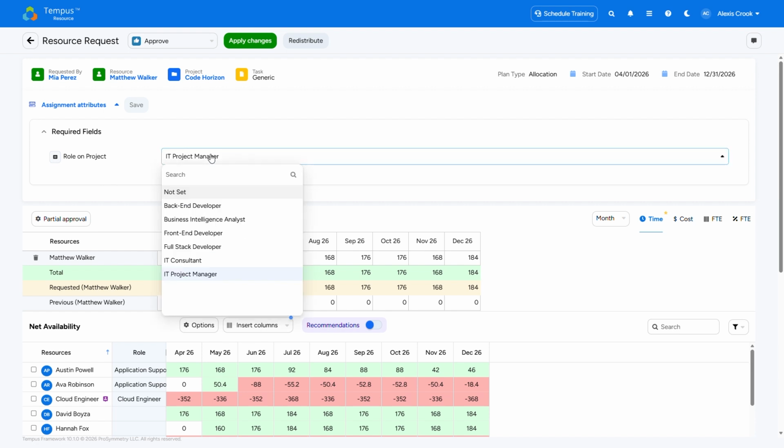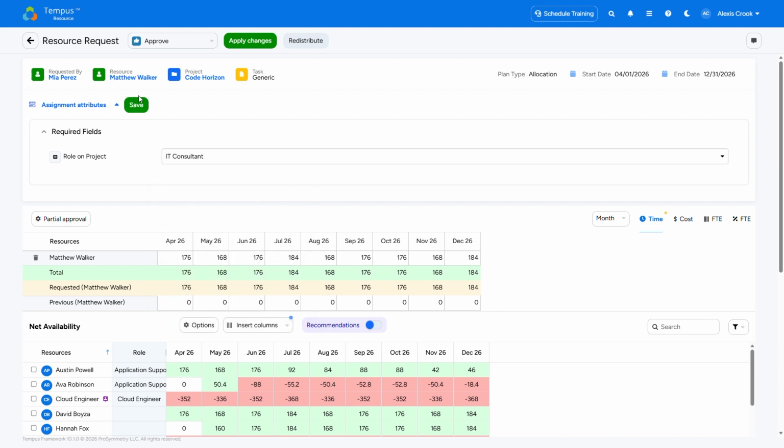As the resource manager though, I can actually click into these assignment attributes and make updates if I want. So I'm actually going to say, no, this resource is going to be working as an IT consultant, and I can save that. That will be routed back to that assignment that you can see in other areas of Tempus. Down here at the bottom, you can see more details on that individual assignment. So again, Matthew Walker was assigned, in this case, I've got the monthly level. I'm looking at this in time, but you can feel free to toggle between these options, whatever makes the most sense.